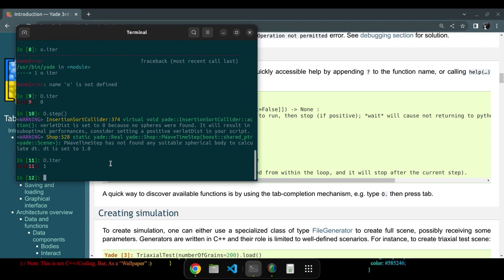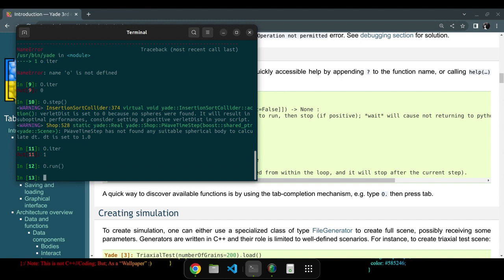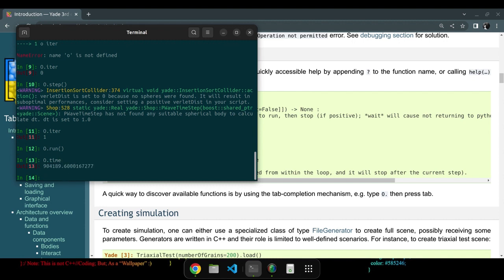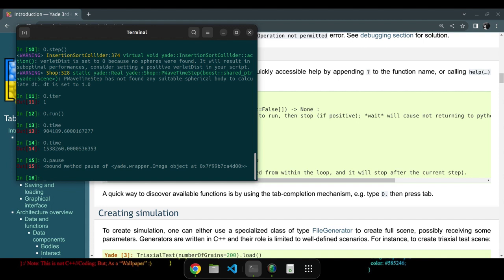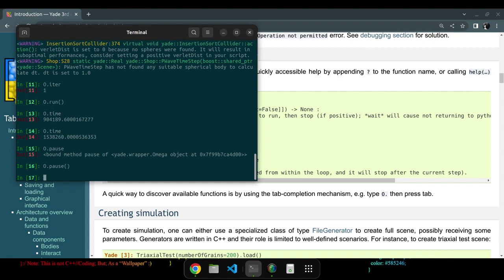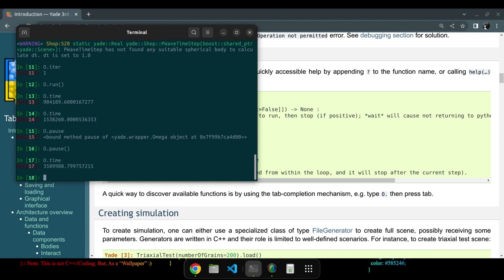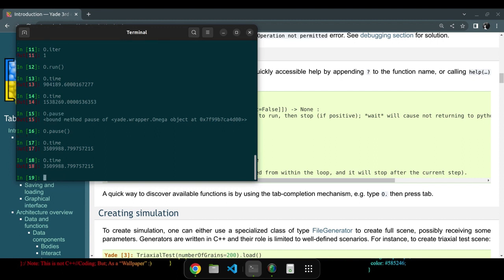First of all, O.run will run for infinity. So if we go for O.time, what time has passed, like 90 seconds, next time again O.time, it will be increasing, it's not stopping. In order to stop it, you just write O.pause(). Oh no, I forgot that it is a function, you have to refer to it with brackets. Now if you see O.time again, next time again O.time, it won't change now, it will be stopped, it will be the same.